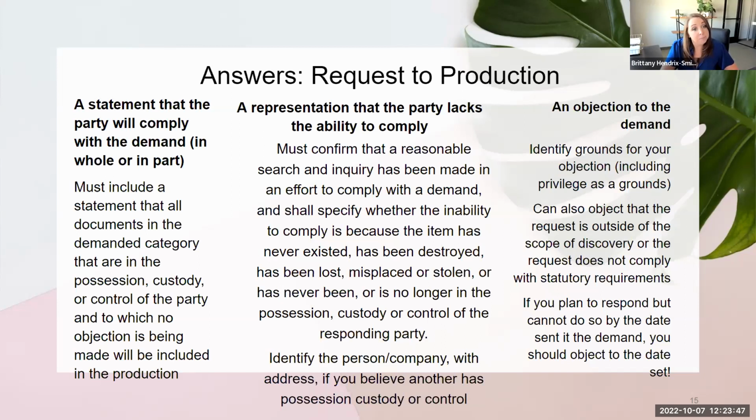But in your response to a request for production, like I said, you can't just hand them a bunch of paperwork. You have to actually go through each individual number and answer. There are three options for the statement you give back. Say request number one was: provide all your bank statements from January to December. Your answer can't just be a piece of paper saying, here's the bank statement. You have to go through each one and either say that you're going to comply, that you can't comply, or that you object.